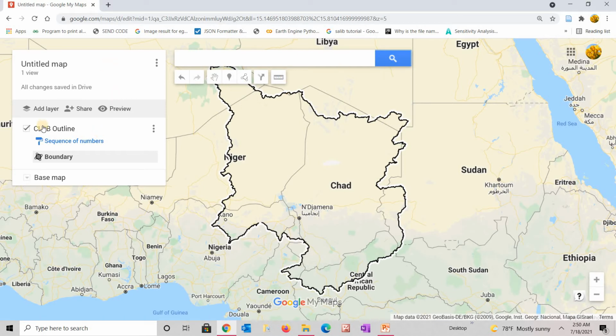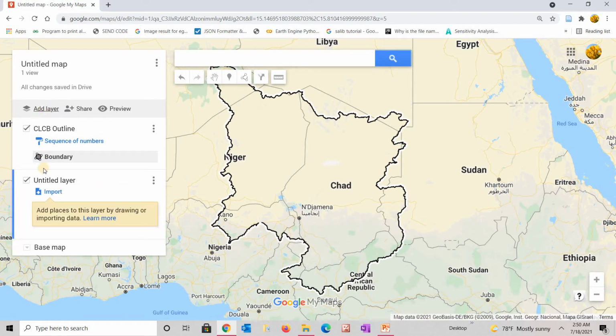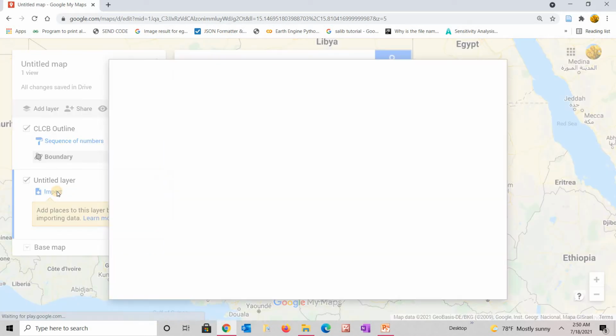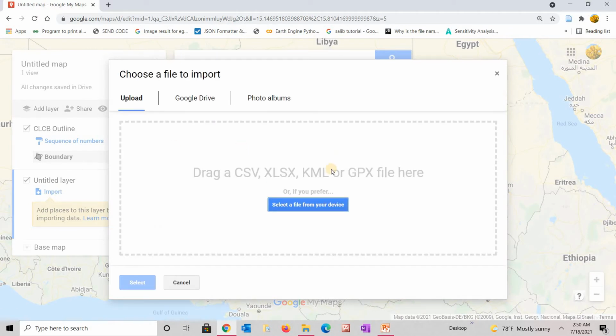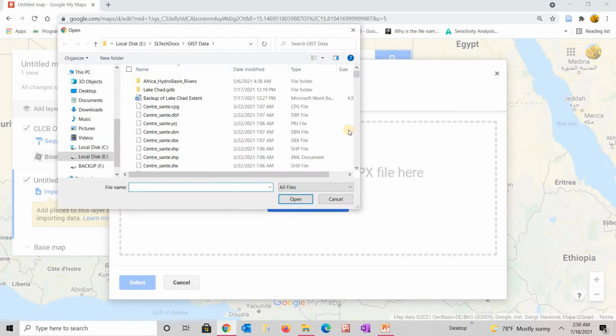So now we are going to add another layer. To add another layer, we click on add layer. Okay, so untitled layer appears here. We are going to click on import. So import data from a CSV file, spreadsheet, or KML, and so on. This time we are going to take a spreadsheet. These are the types of formats. We select from our device.